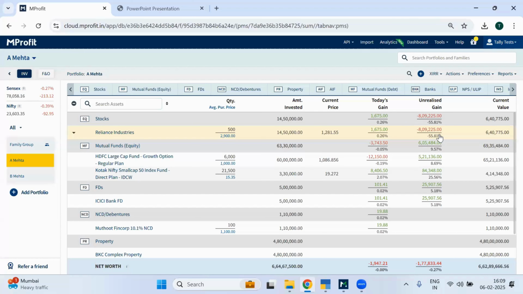Okay, so I'll start with the first step now. The first step is to download the voucher report from the MProfit Cloud application for your investment data. So the very first step is to create the account in cloud. As you can see on the screen, portfolios are already created. These are investment portfolios. So, for example, A Mehta is one investment portfolio for one member. B Mehta is another investment portfolio.